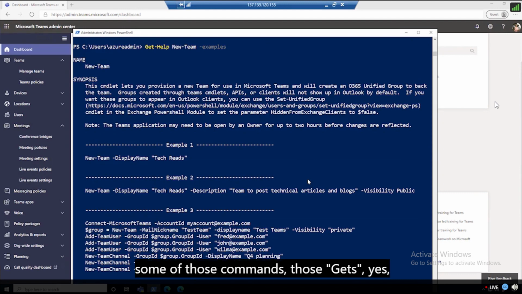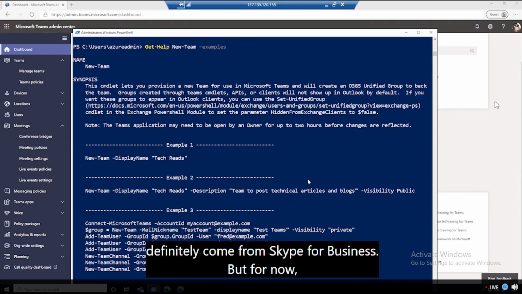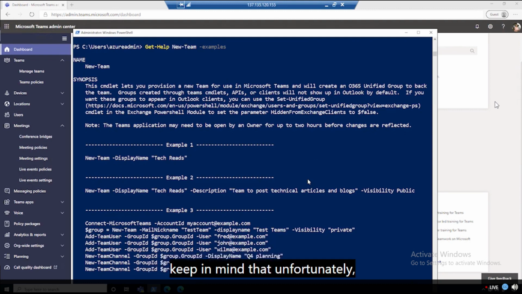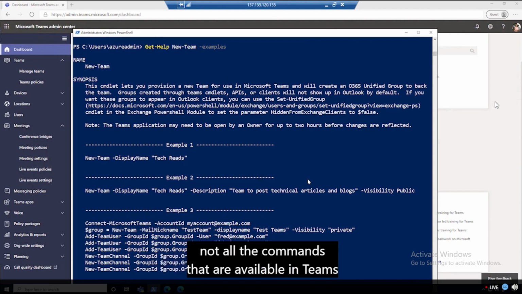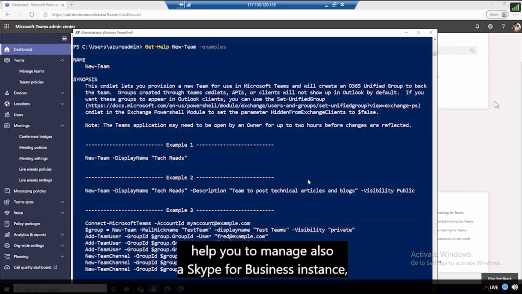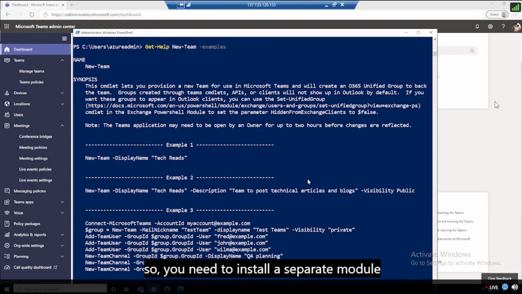Some of those commands that get CS definitely come from Skype for Business. But for now, keep in mind that unfortunately not all the commands that are available in Teams help you to manage also a Skype for Business instance. So definitely need to install a separate module to manage Skype for Business instances.